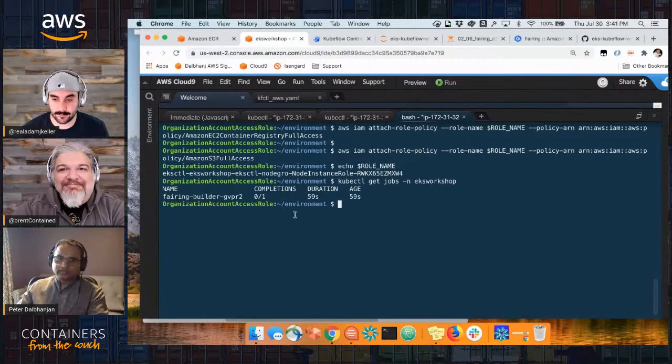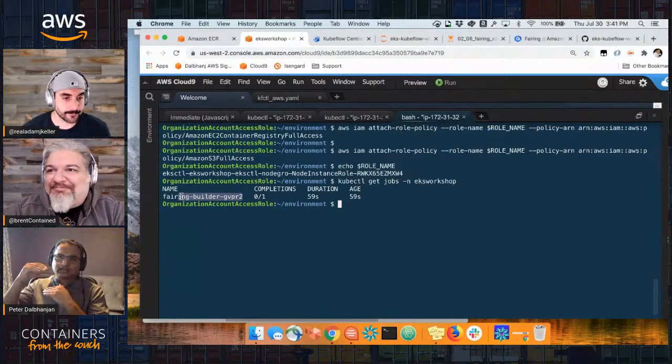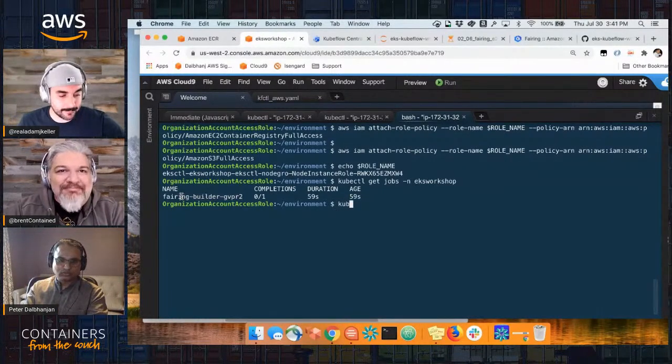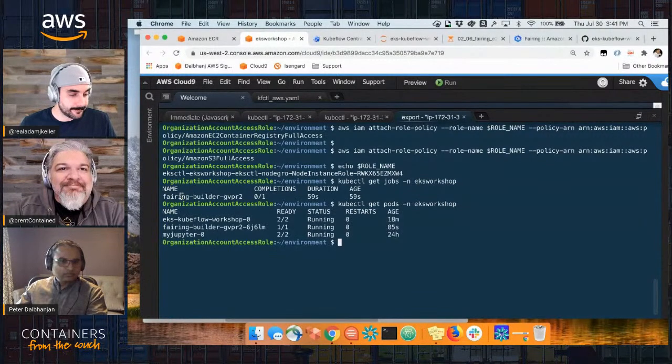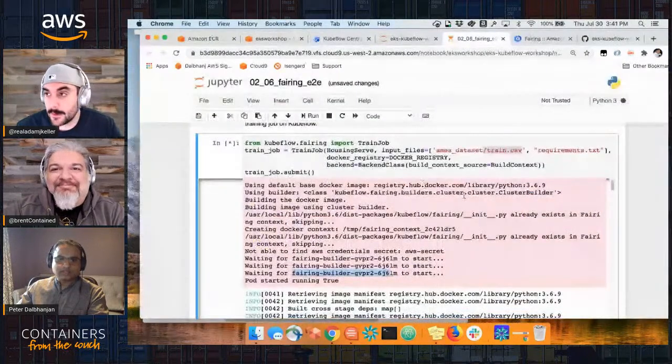And that's a builder, right? So what Fairing Builder will do is it will take all the things that you specified in your requirements, and all the data that we supplied, and then create a Docker container image. So if we do kubectl get pods, you should see that the builder is doing exactly that, which is creating an image right now, or training the model right now.